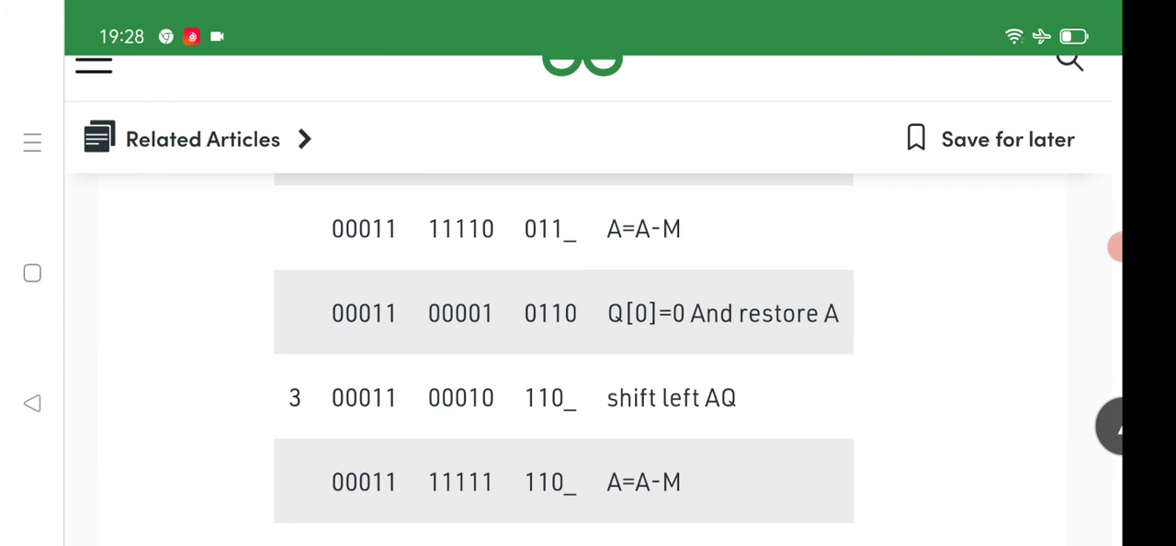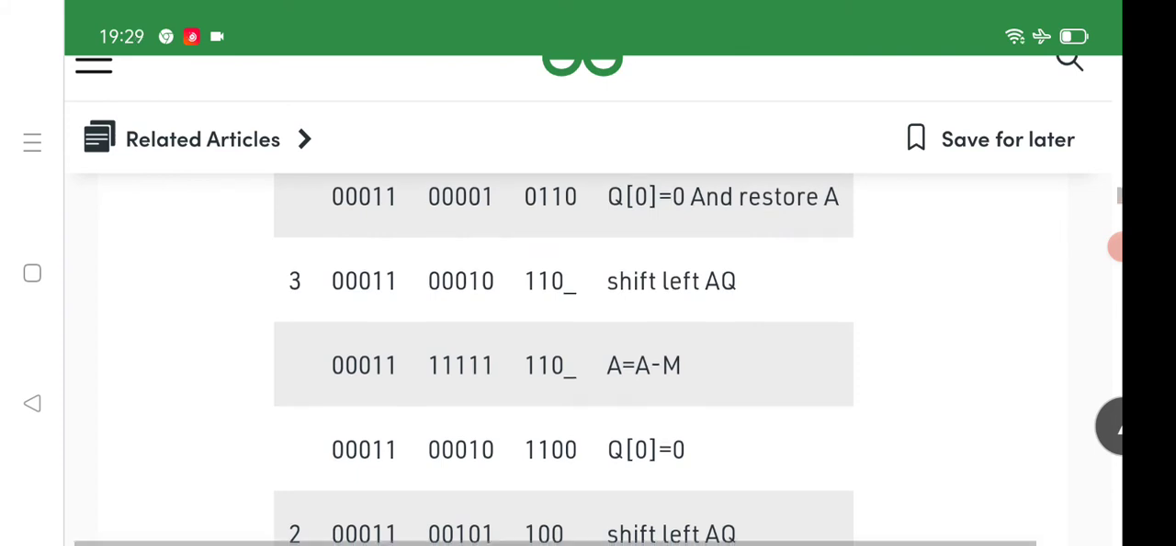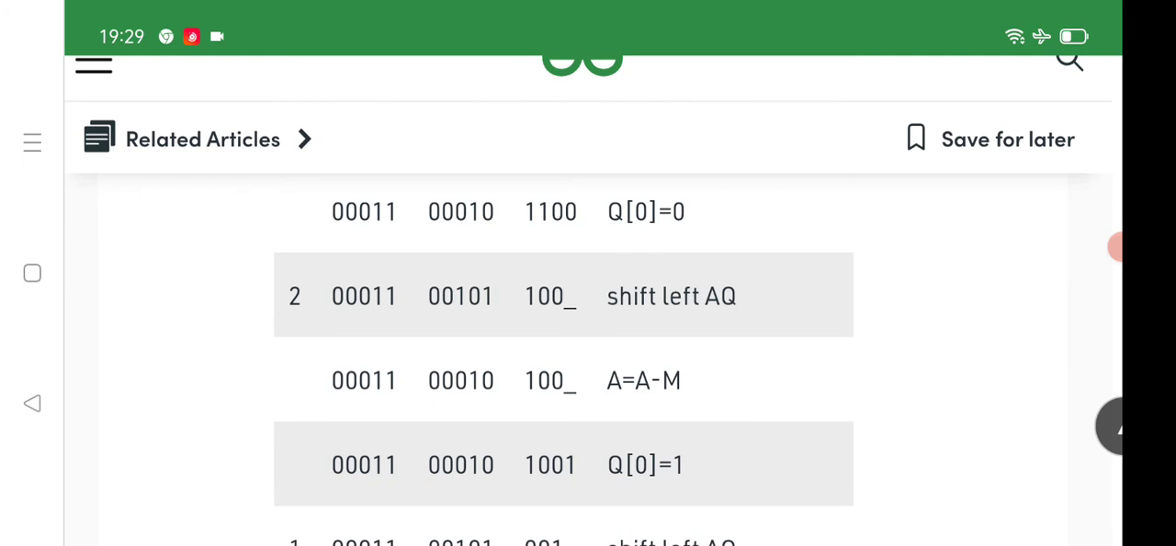Once we do A equals A minus M, I need to check whether the MSB bit of A is equal to 1 or not. If you see here, the MSB bit of my A is 1. So Q naught value will become 0, and we are going to restore my A value with the previous value. What is the previous value? The accumulator value is 0 0 0 1 0. That will be restored. Next, the n value will be decremented by 1, so n will become 2.